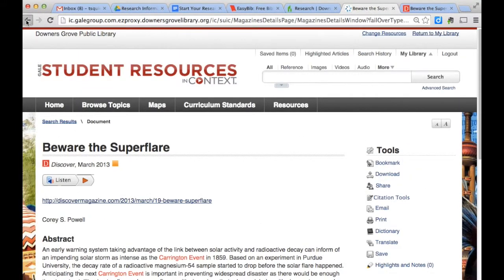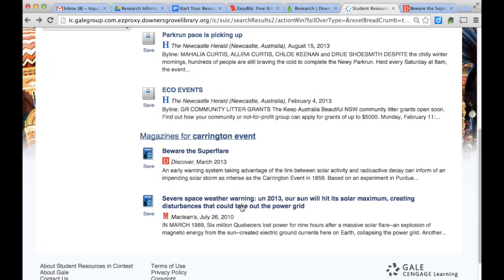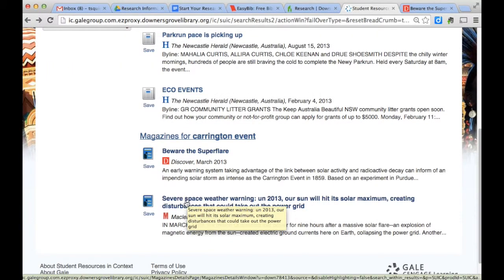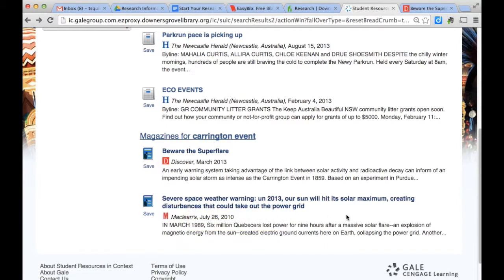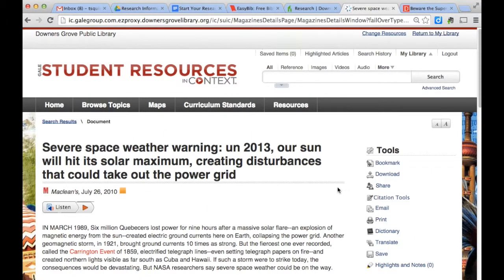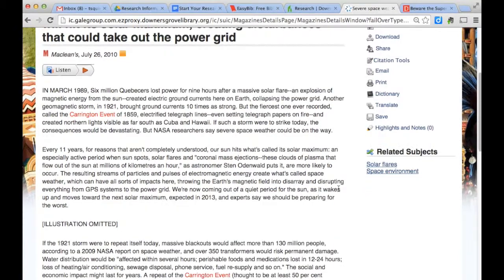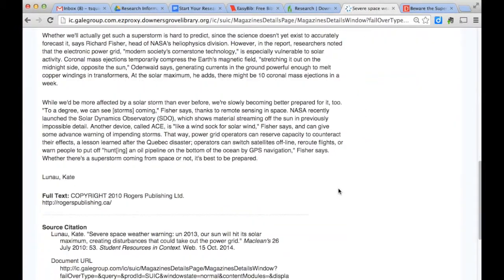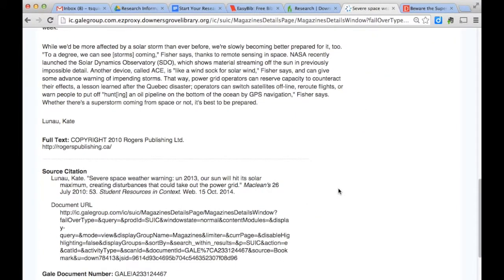Now let's go back and check out that other article that came up. Severe space weather warning. Okay. Ooh, creating disturbances that could take out the power grid. That's very interesting to me. That's what I want to learn about solar flares. So, this looks more like an actual article. And once again, beautifully ready for me right here, all I have to do is copy and paste that source citation into your web page.